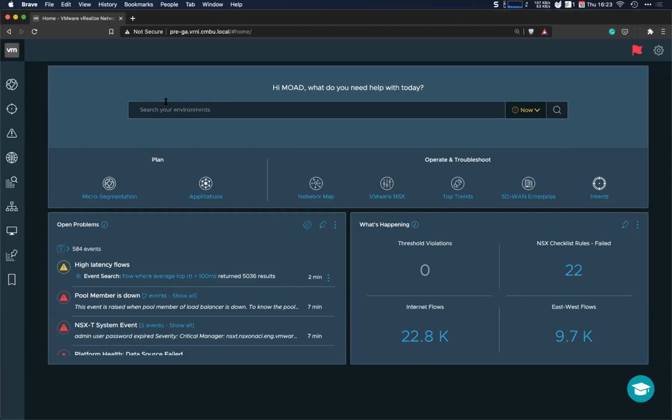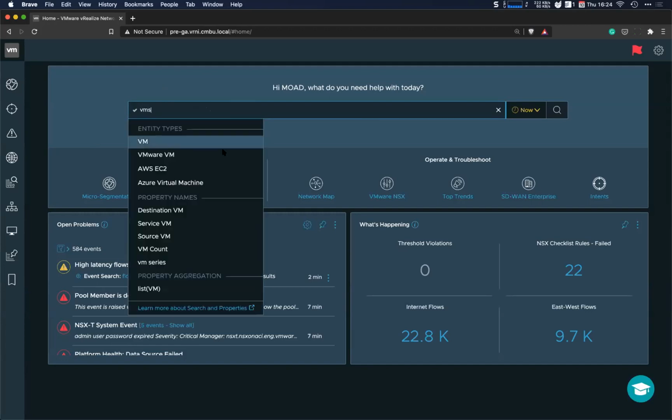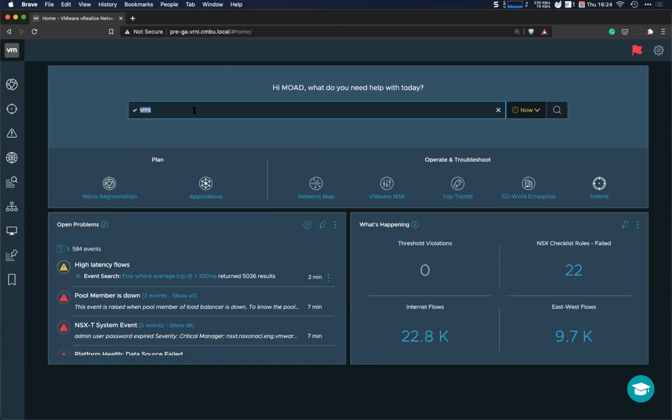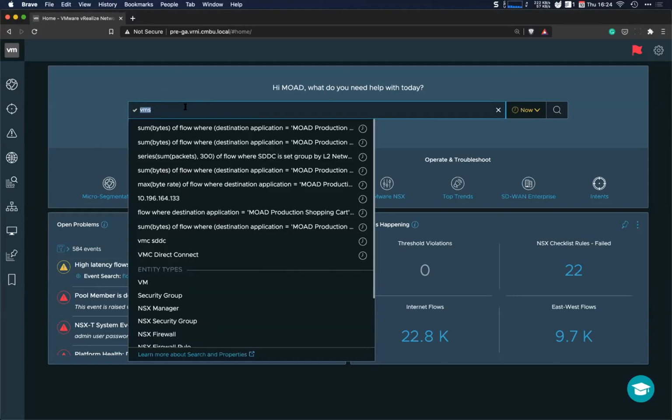So welcome to vRNI. When you first log in to vRNI, you're welcomed with the search engine that I was talking about. You can type in anything here, like VMs, and you will be able to search for VMware VMs or AWS EC2 VMs or Azure VMs. So anything that you type in here, you'll be able to find.